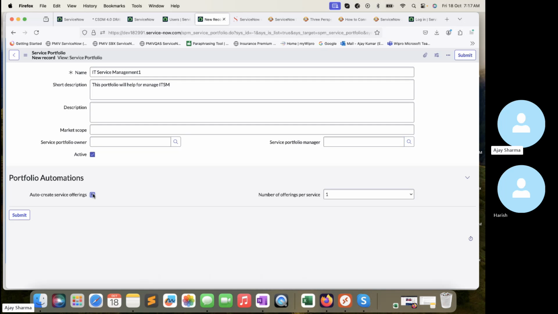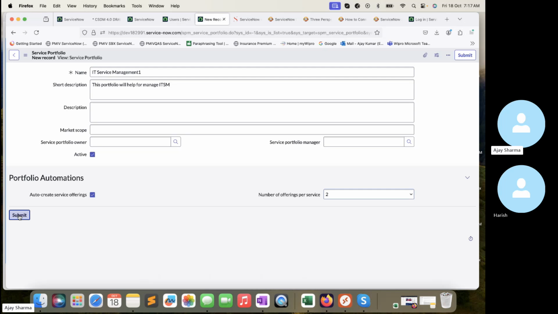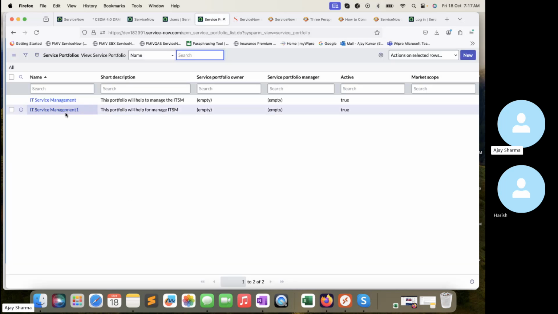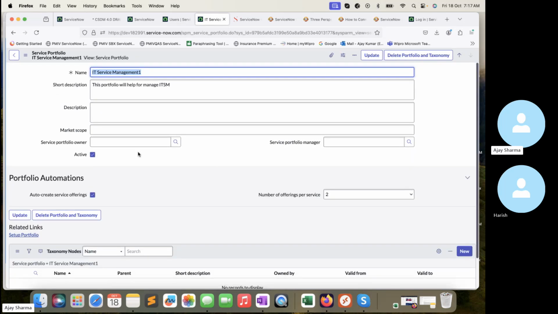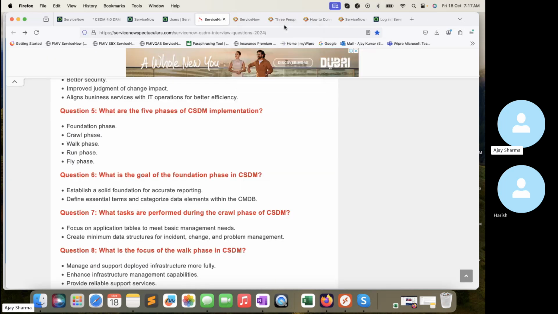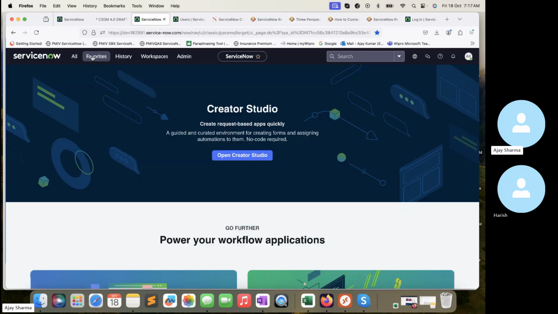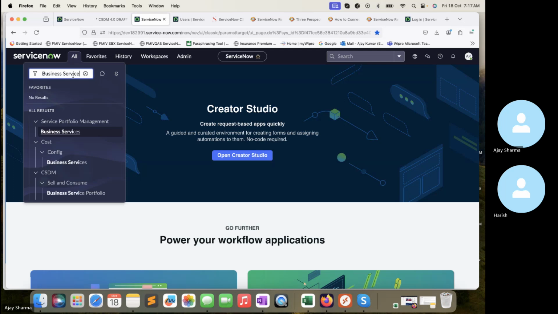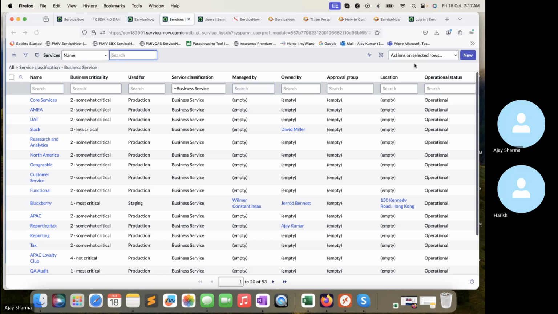It also creates service offerings, so how many service offerings do we want to create? I'm just creating two for now. Let's create this one. So if I go to my IT service management one, I just created two service offerings. I will showcase where they will be created, but that is the first step which we have done. Then under that we have service, business service, incident management. Let's go to that business service table.